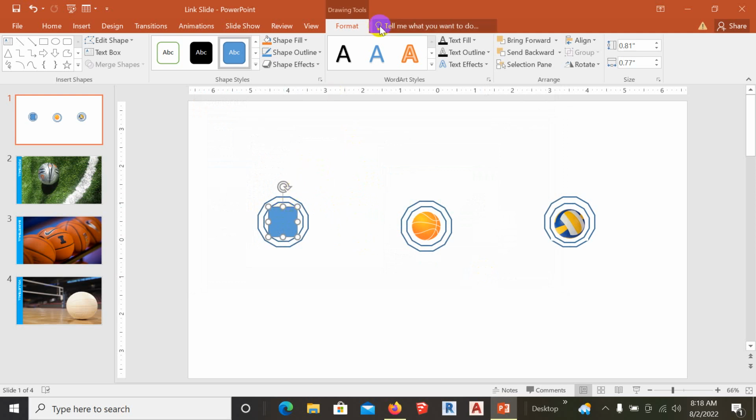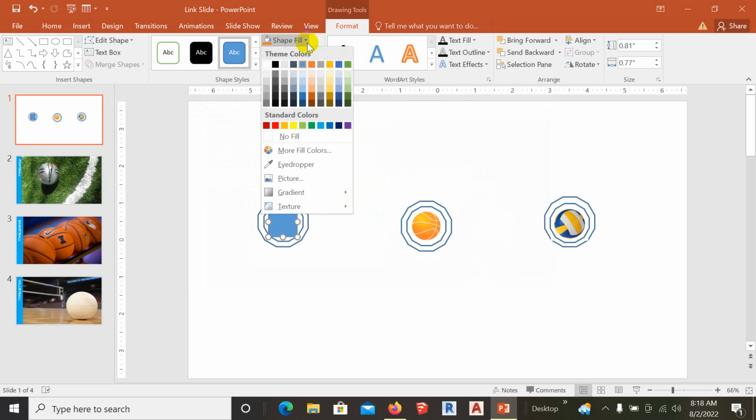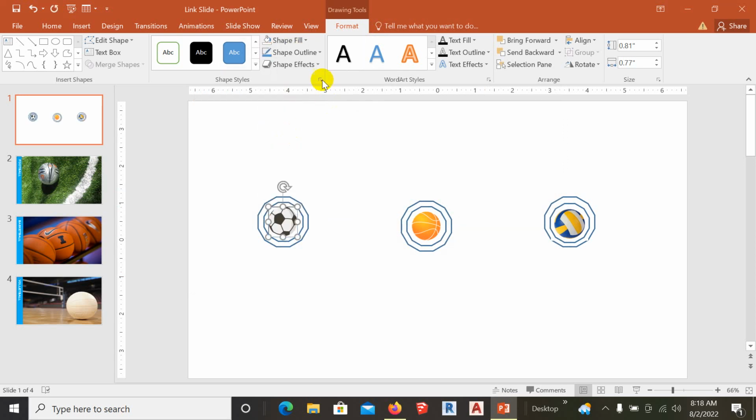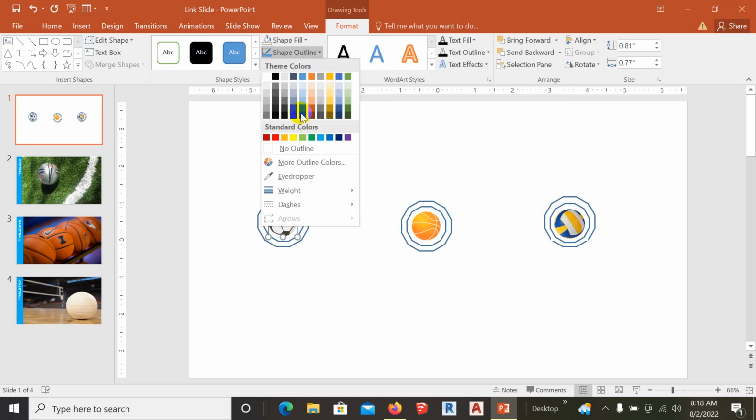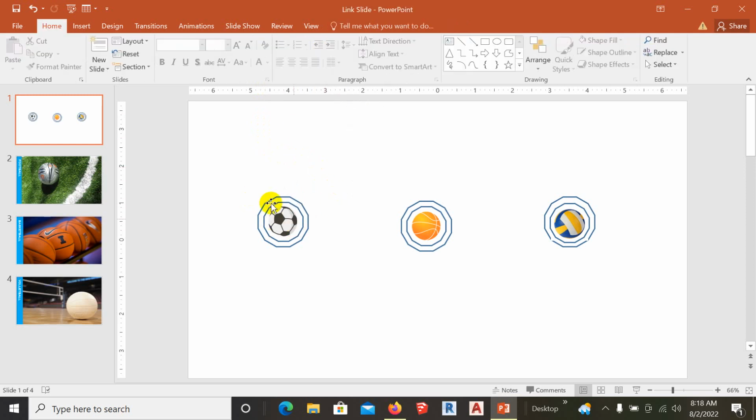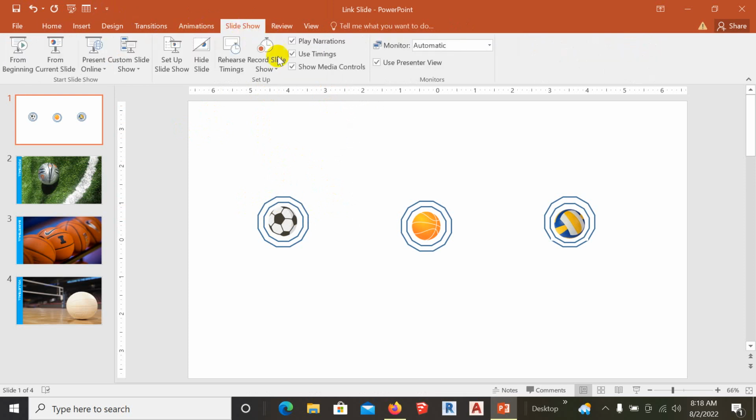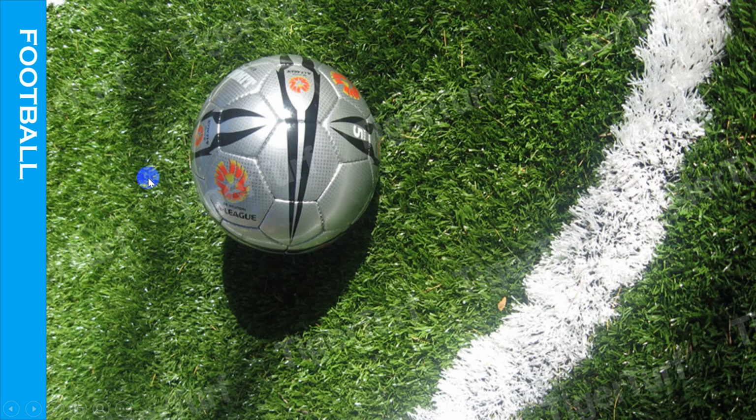Now I want to format this. So I come to Format, and I come to Shape Fill. I say No Fill, and I come to Shape Outline. I say No Outline. Now I press Ctrl S to save it, then I come to Slideshow just to help you understand what is going on. I come to From Beginning. If I click here, you see it brings me directly to the football slide.